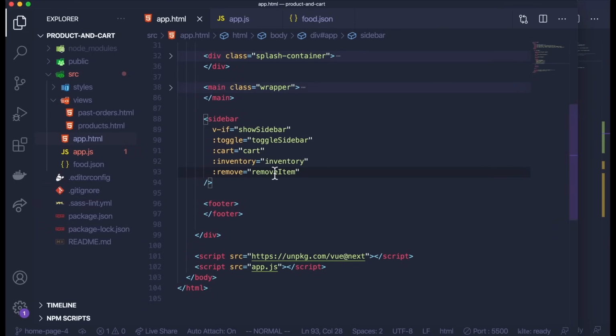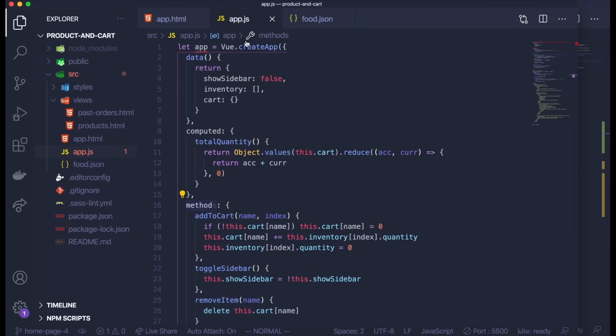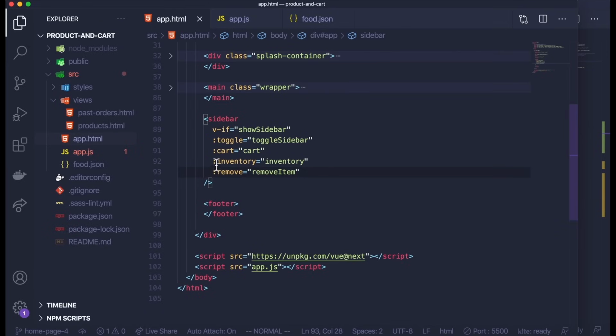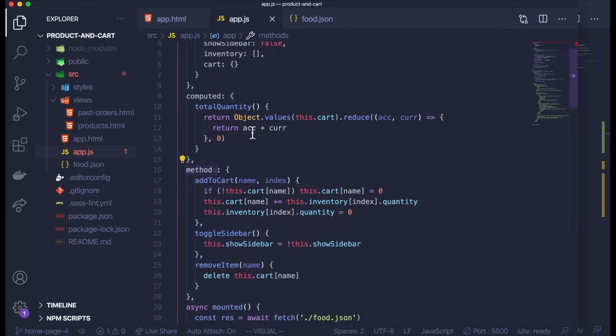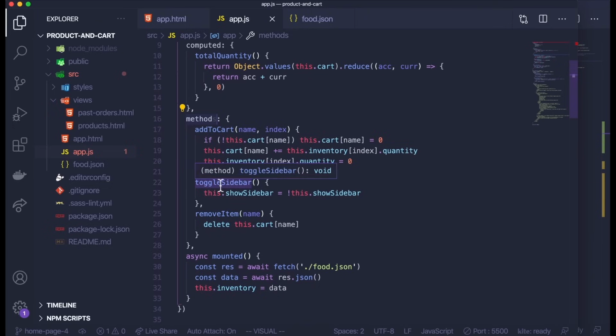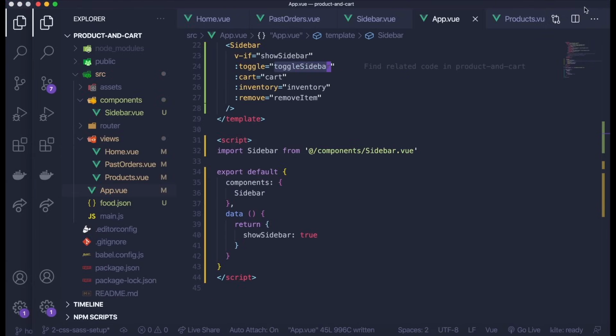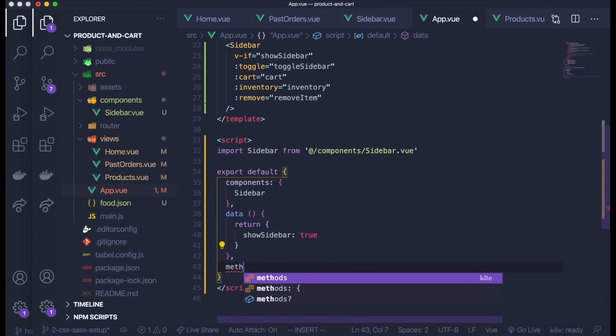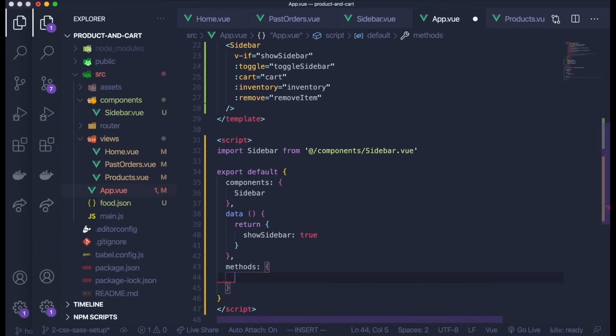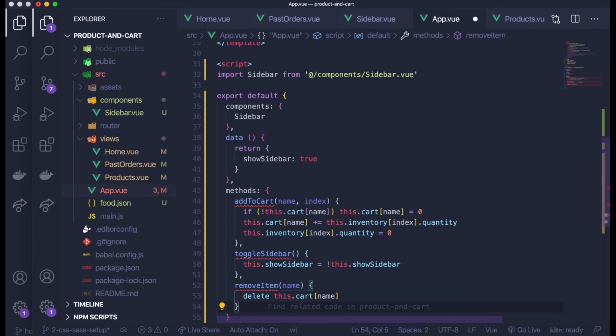Now, where does this come from? It has to come from my app component up here because I'm passing it in basically from app to the sidebar component. So here's my toggle sidebar function, and I'm just going to grab all of these functions right now. And I'll create that methods object. And I pasted in all of my methods here.